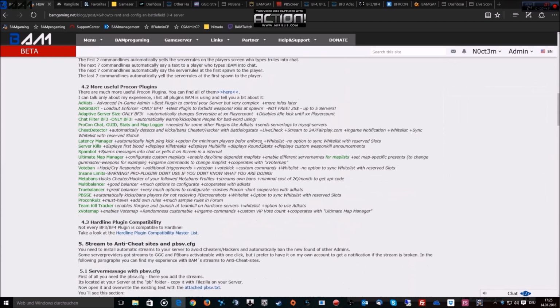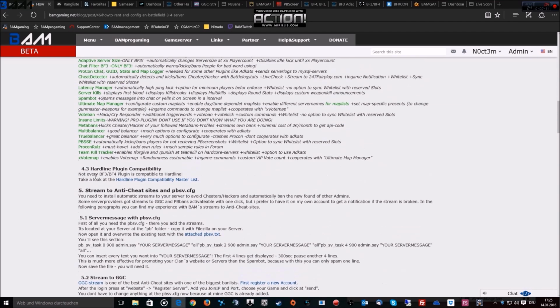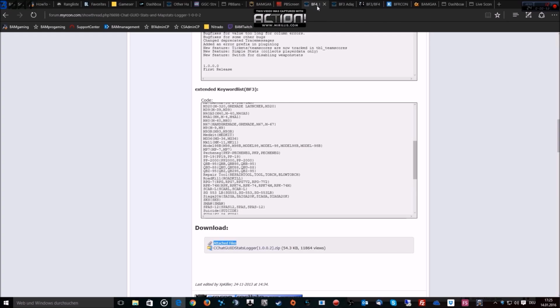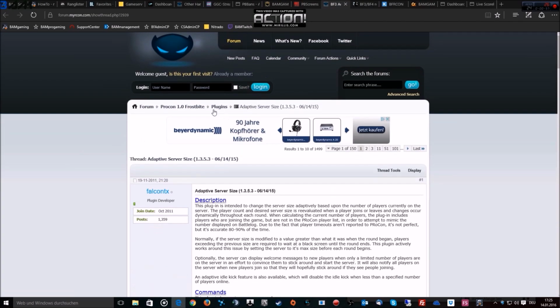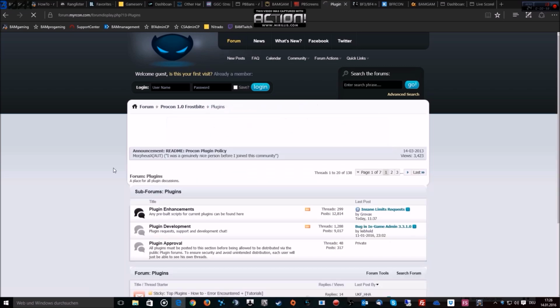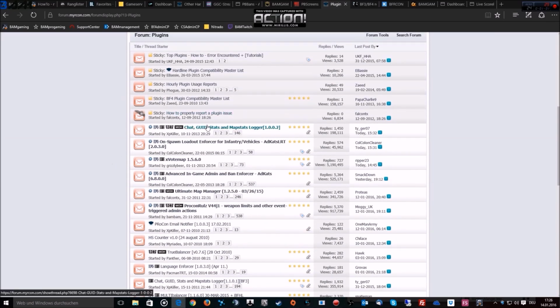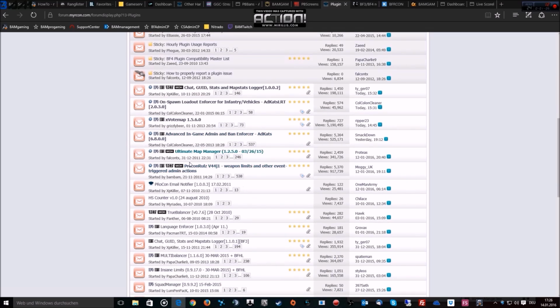I've made a little list of all the plugins I'm using and why I am using them. Just take a look at this. You can also see at the forum, the plugins on the top are the most used plugins, and that's also the plugins I'm using, because it's mostly the plugins which are working very well.